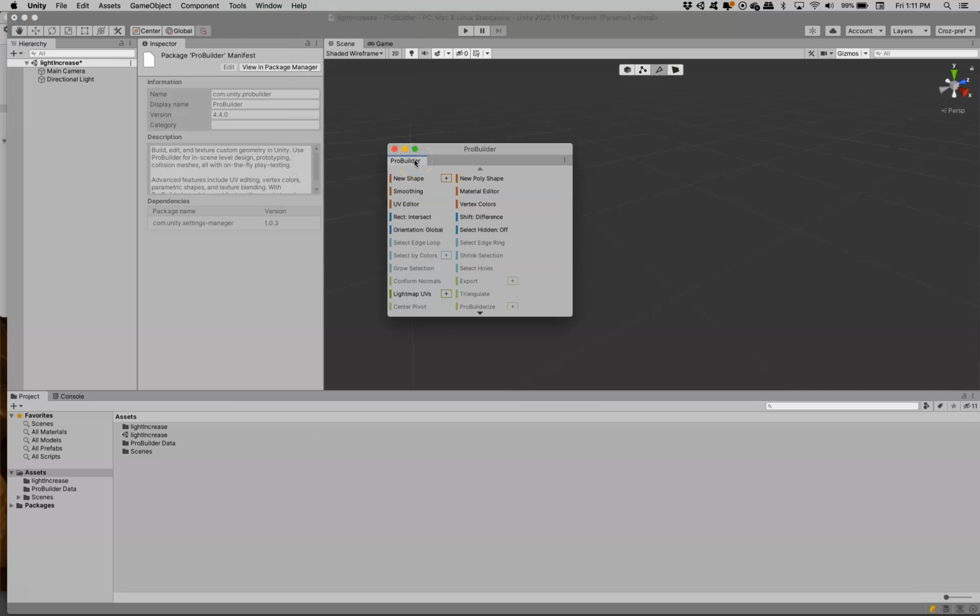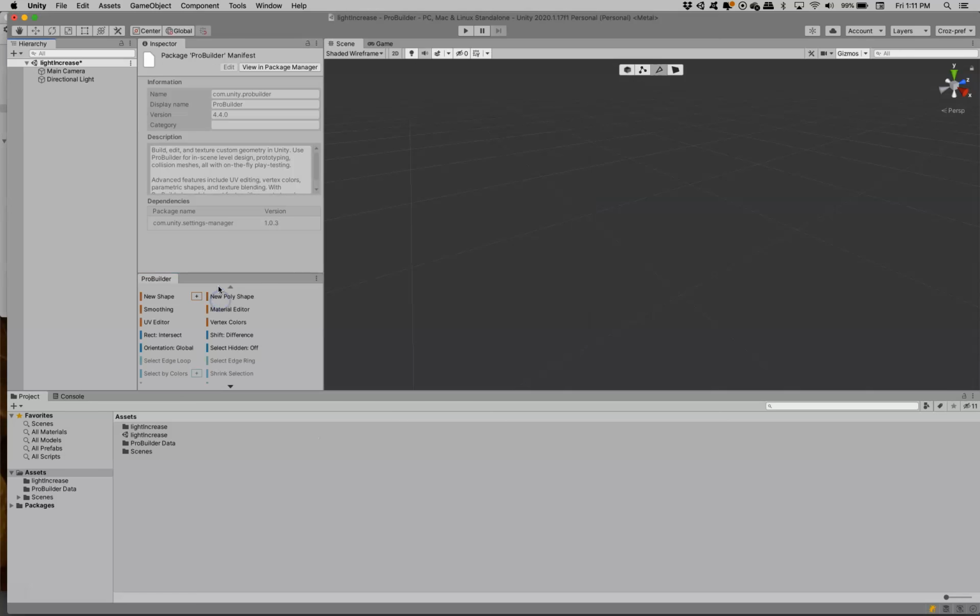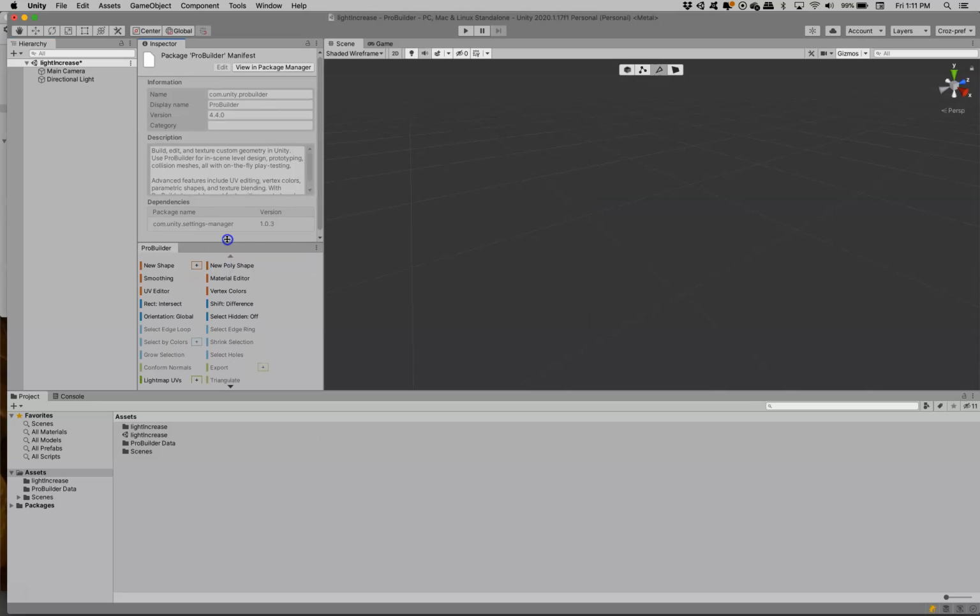ProBuilder starts as a floating window, but that means every time I click away from it, I need to return to the Tools menu to bring it back to the front. So I'm going to grab its tab and dock it at the bottom here of my Inspector palette. And now we're going to explore some of the things that the ProBuilder window can do.